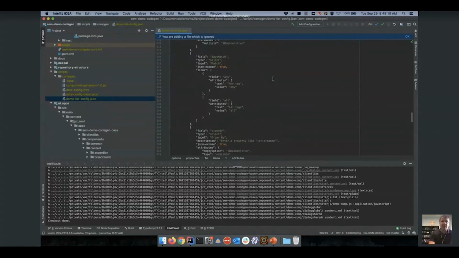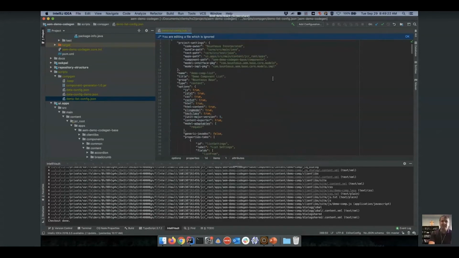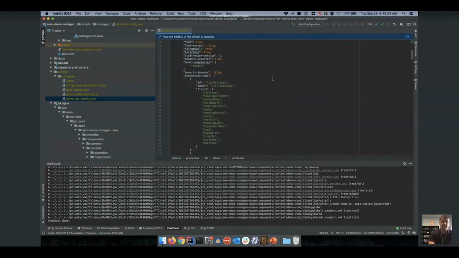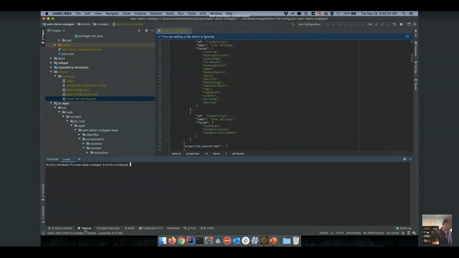But what I did is I created a configuration for that component because it's got a very sophisticated, somewhat complex dialog. And we're going to show that we basically have all the functionality we need to do that already in the AEM Component Generator. So why don't I go ahead and let's get this generated.